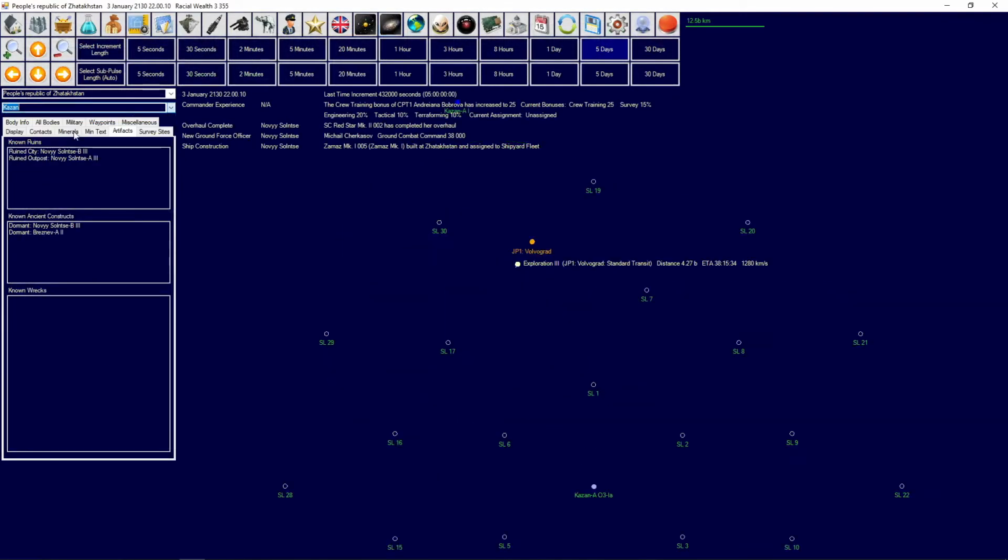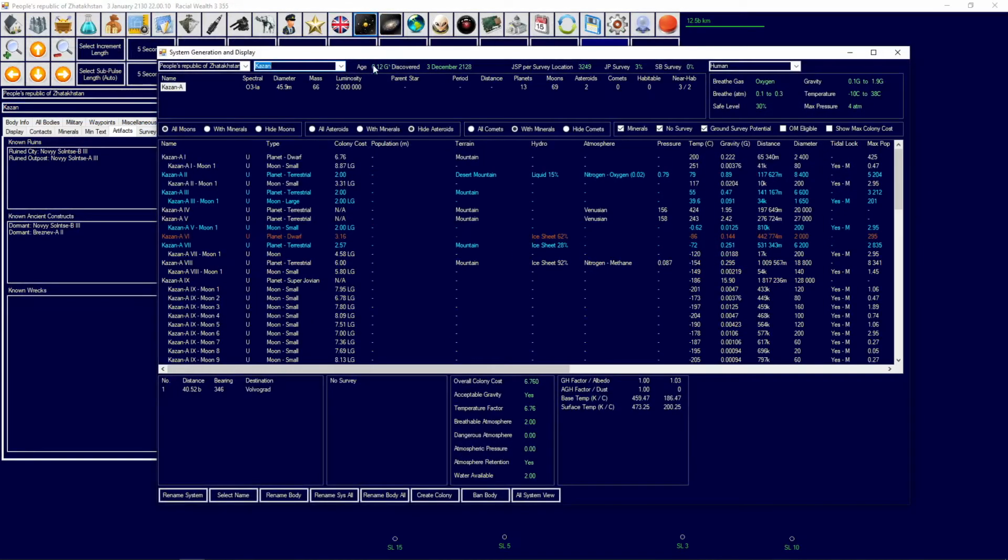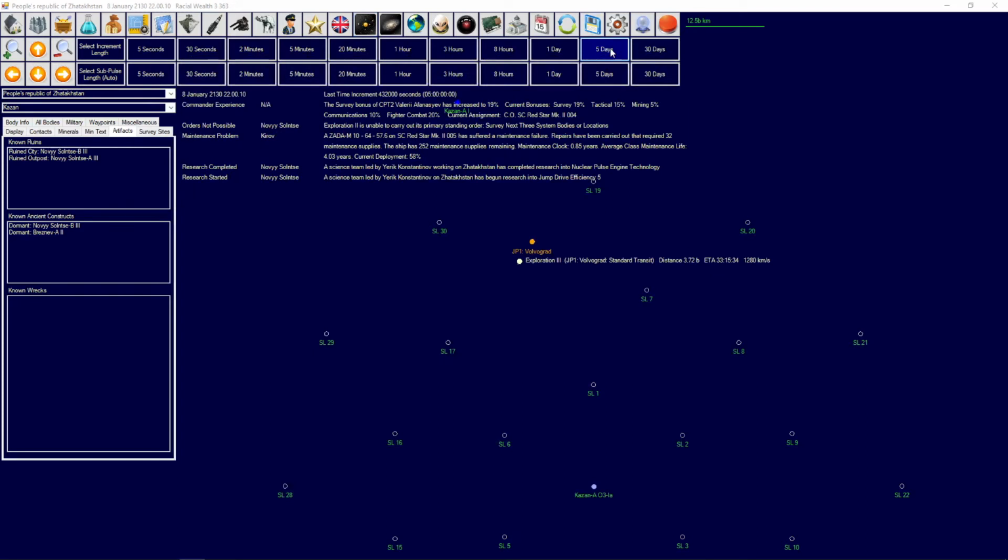Let's have a look at Kazan real quick. How old is it? Oh, wow. It's very young, so there's probably going to be massive resources there. Oh no. Okay, we're going to have to get some quite upgraded survey vessels for these. That's going to be a bit of a challenge. Don't think I can manage it. But anyway, let's keep on going.